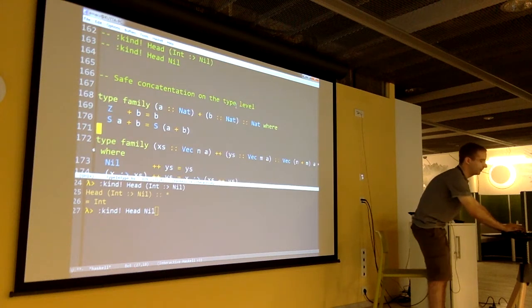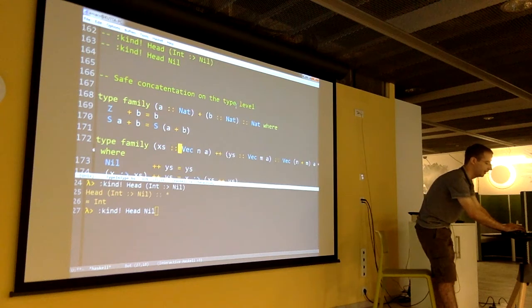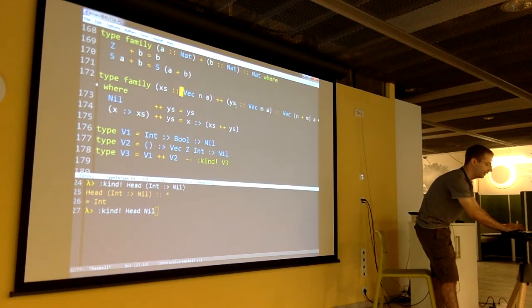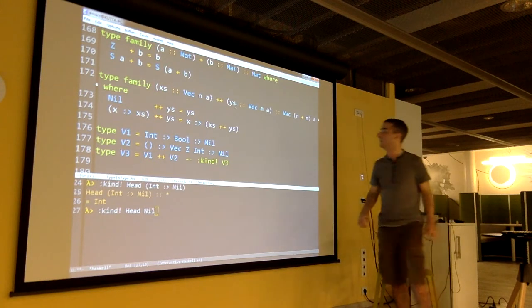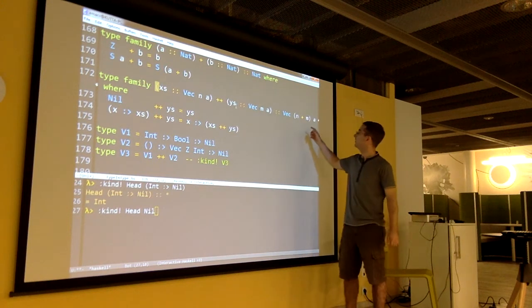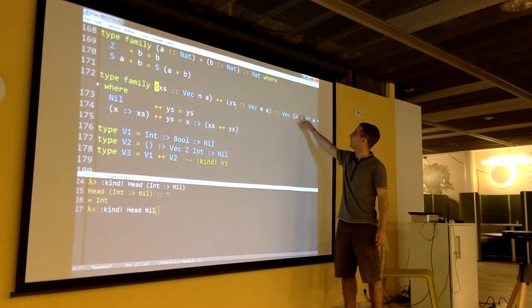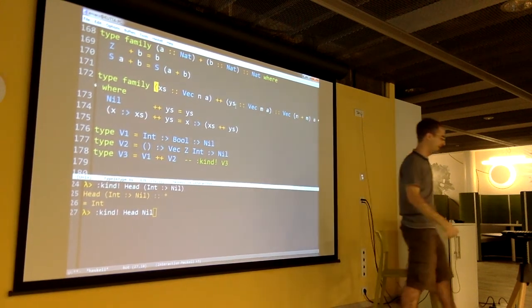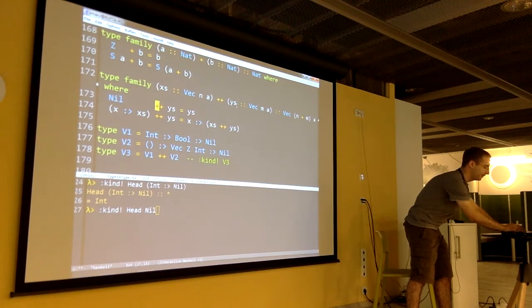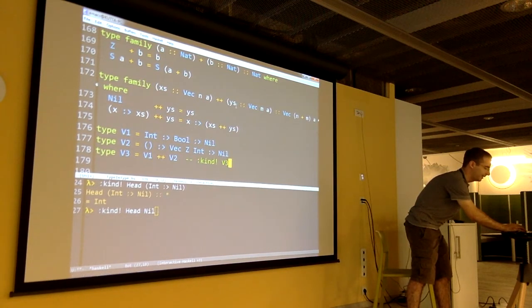And we can also have, of course, concatenation. So we can take two type-level vectors with lengths n and m, and if we concatenate them together, then the length will be n plus m. And we can do the usual GADT shenanigans at the type level now.